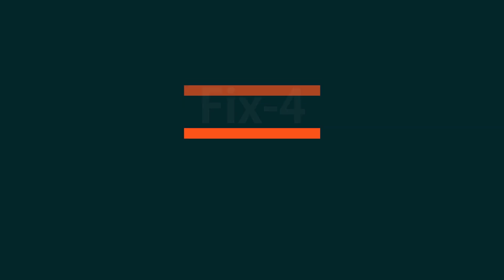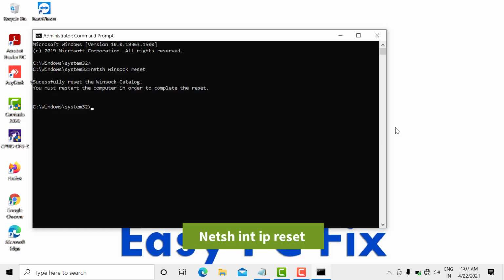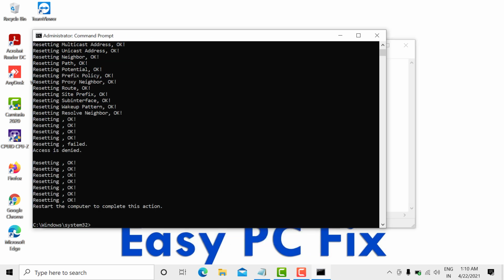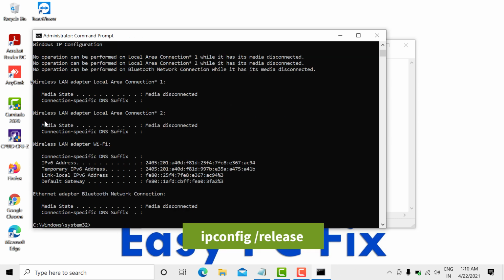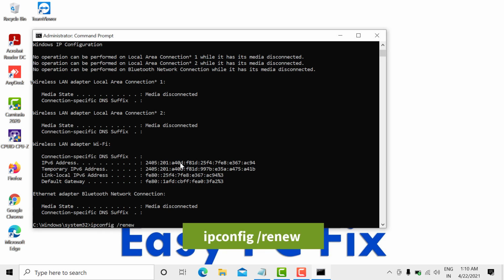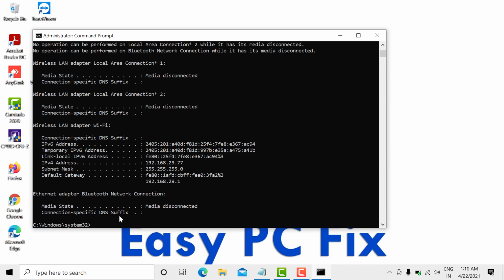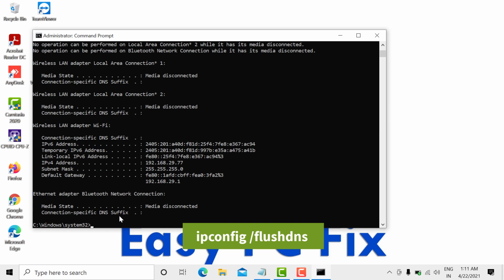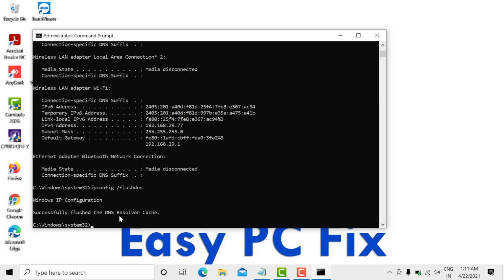Fix 4. Run network commands. Type netsh int ip reset. Now hit enter. Type ipconfig/release and enter. Type ipconfig/renew and enter. Type ipconfig/flushdns and enter. Now check one more time whether Wi-Fi is working or not. If not, then move to Fix 5.